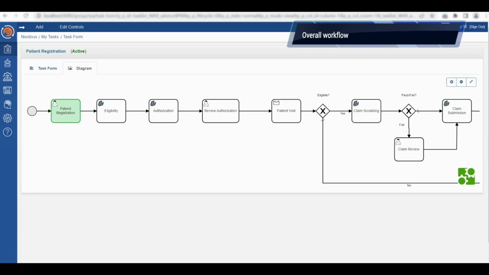The way the Nividous platform works is that you build end-to-end process automations by laying out the steps, and those can be steps that are automated steps performed by bots. They could be steps that are manual steps that are performed by humans, or some combination of those. And they could also involve different AI components as well.